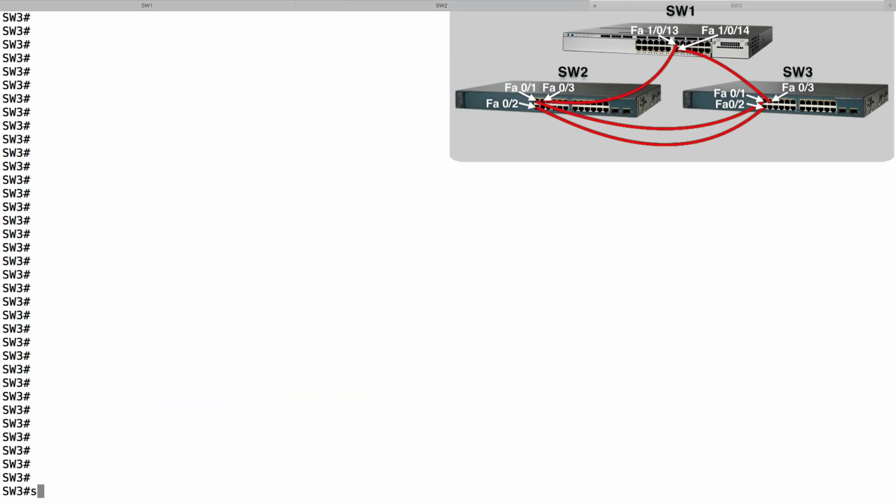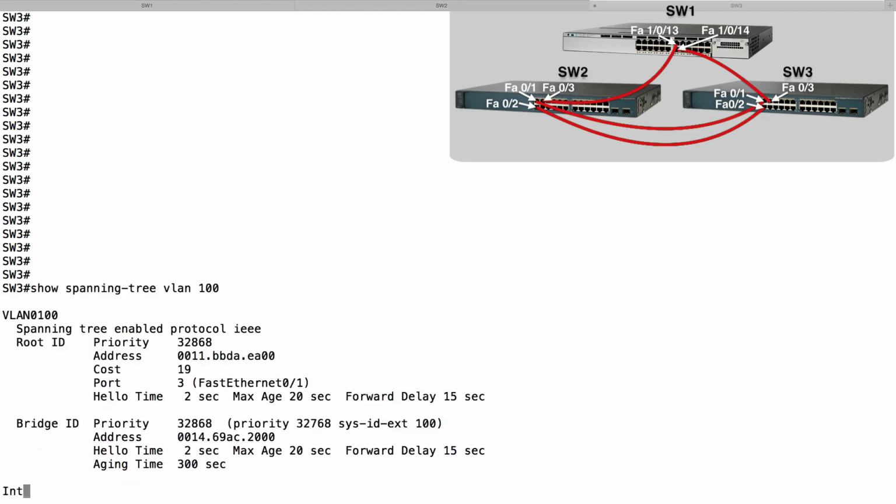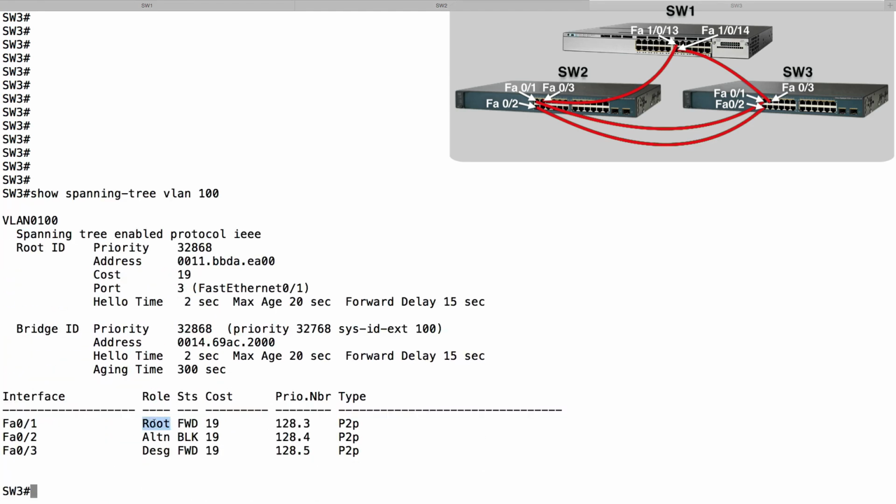Let's go to SW3 and do a show spanning-tree VLAN 100 command, and we can see that I've got a root port connecting over to switch SW2 on Fast Ethernet 0/1, and I've got another path that would also get me to SW2 over Fast Ethernet 0/2, but it's blocking right now because that would be a loop if I were allowing that port to be forwarding. I am forwarding, by the way, going up to SW1, which might be surprising to you because the other end of this link on SW1 was blocking. Remember that? We were blocking from SW1 coming down to SW3.